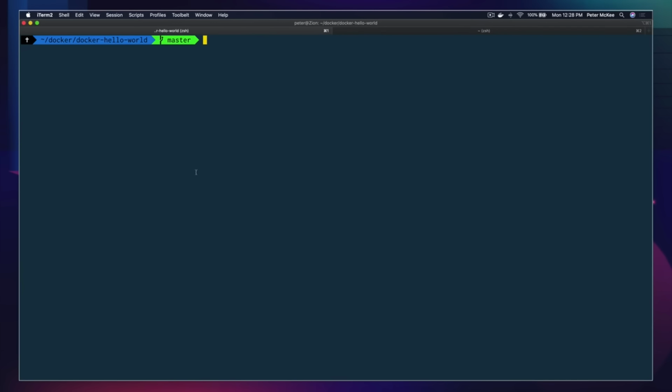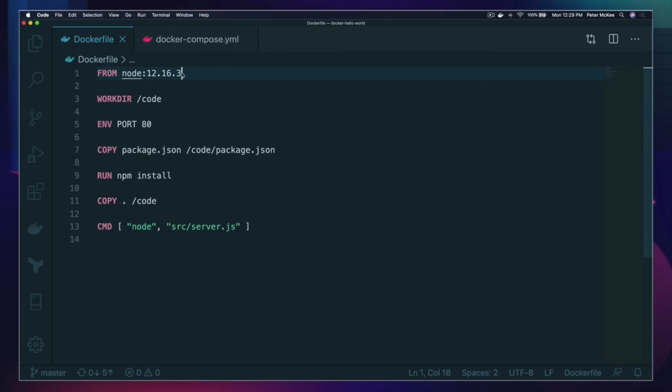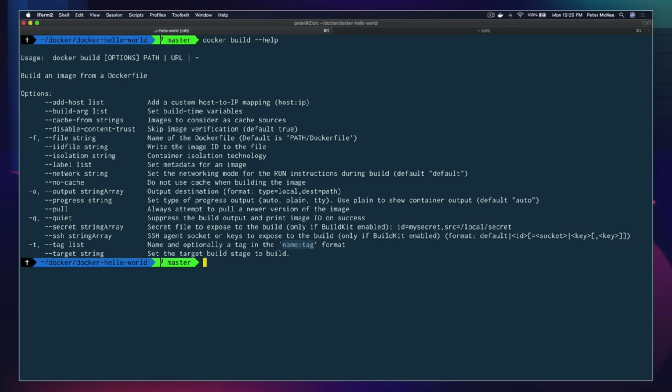So let's jump over to the command line. Let's build our image. So the way you build an image is there's a docker build. And I'm going to run the help so we can see what options you could pass into it. If you look at it, I want to look at two options real quickly. We have the tag option. And so that's how you name and then optionally give it a tag. And it needs to be in this format, name:tag. So if we look back at our Dockerfile, that's what node did with their image. They said node:12.16.3. Right? So we could do the same for our image.